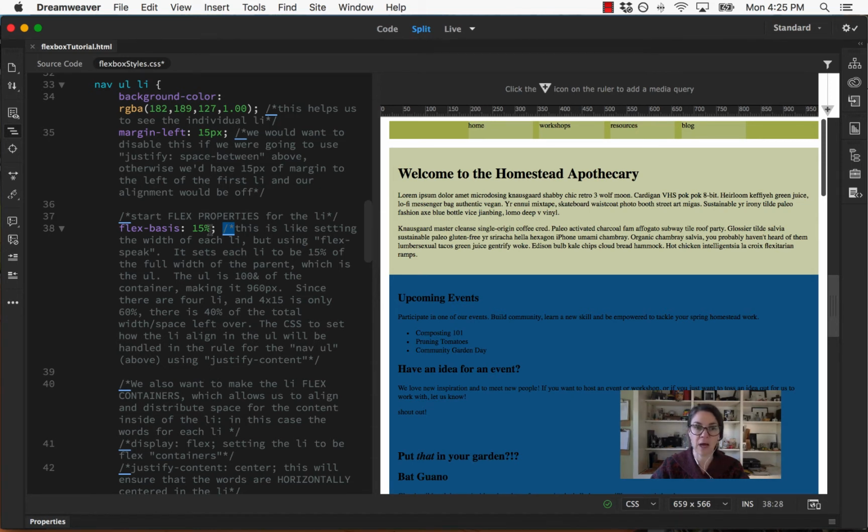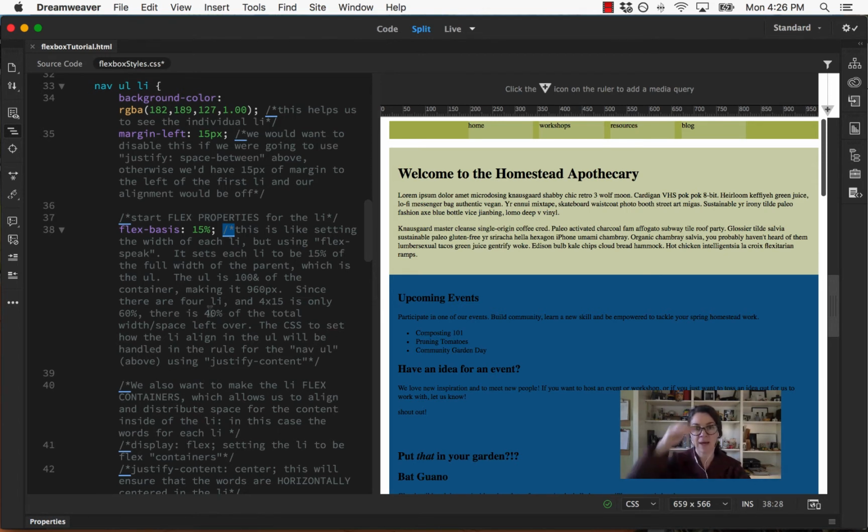The unordered list is 100% of the container, making it 960 pixels. So from one edge of the green bar to the other is 960 pixels. And then within that, each one of these list items ends up being 15%. So together we've got 15, 30, 45, 60% of the total bar being used by our list items right now. Okay, so 40% of that space has been left over, and that is being used in those darker green spaces right now.